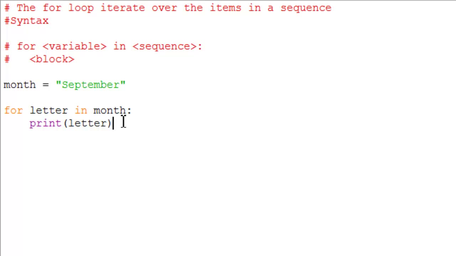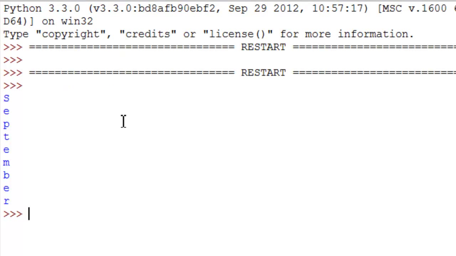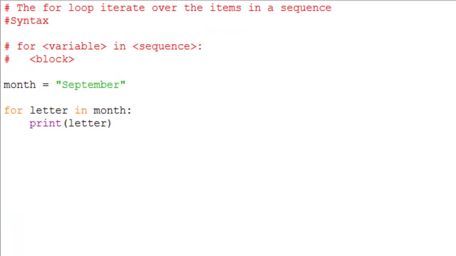So let us run this and see what will happen. There we go. We have September printing there as expected. So the for loop is a very powerful structure. Now, suppose we want to do something, say, 10 times. It turns out that we have a function called range, and we can use the range function to help us to do that. Now let me show you how we can use the range function.